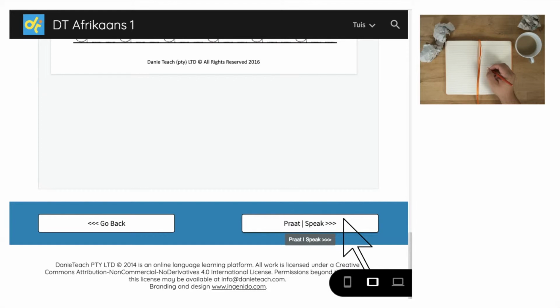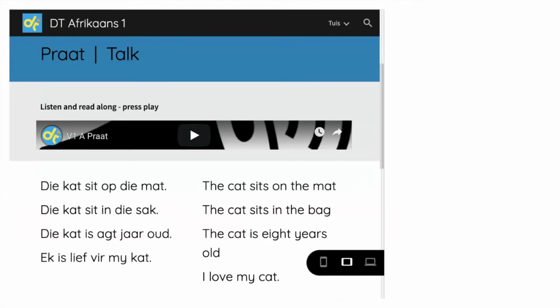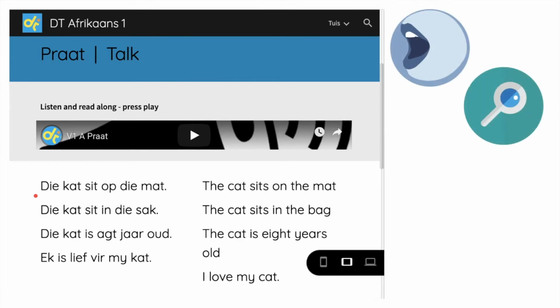Once the writing exercise is done, we can click on speaking, and it takes us to a page where we can praat or talk with the kids. The kids can literally play, or you can play the audio for the kids, and they read along. It is very important that they read aloud after they've listened. We incorporate the 3 outcomes here: speaking, reading, and listening.